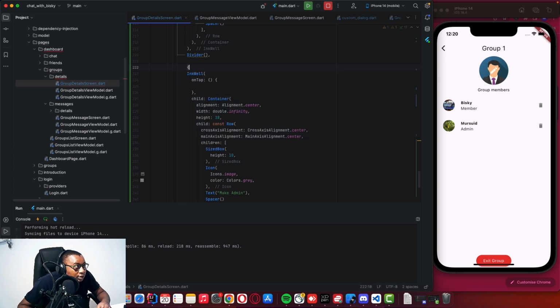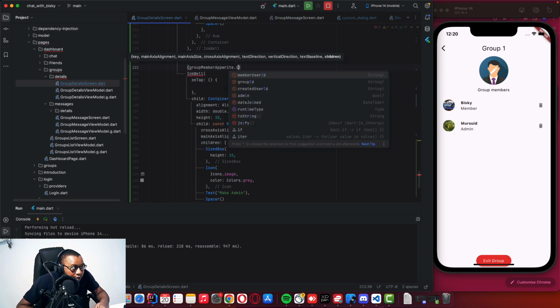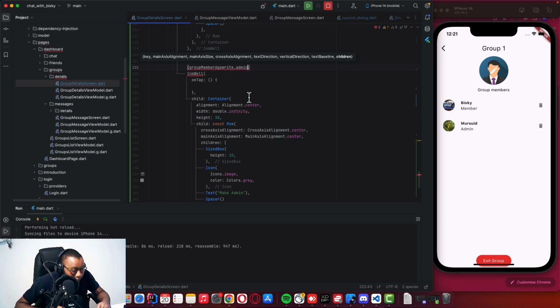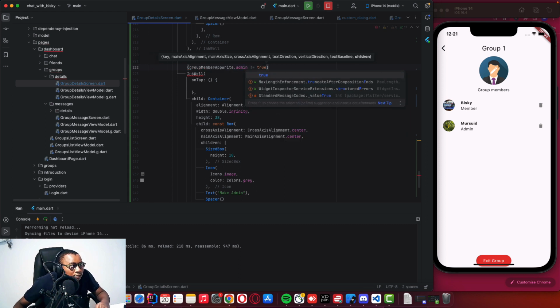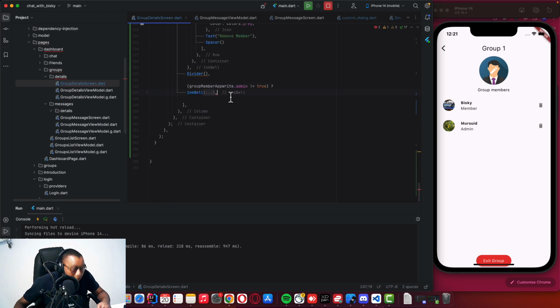or let me do this, and group Appwrite dot admin. I think we have the logic admin not equal to true. For this logic, do this, and I will minimize this, else I put a sized box like this, and I'll make it a constant, right?